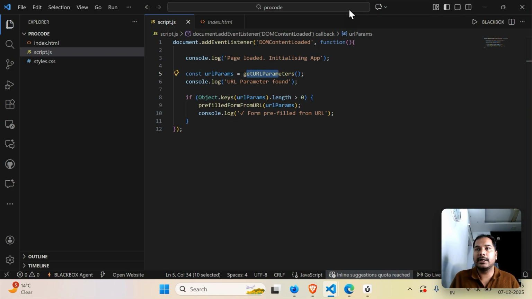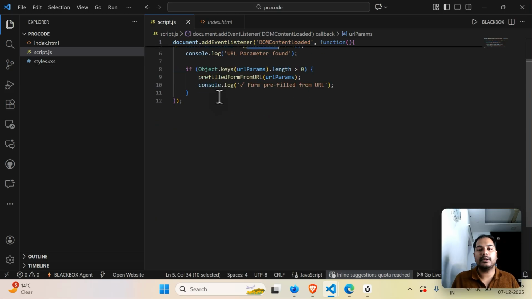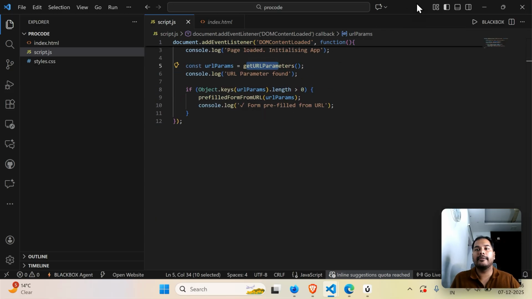Then Object.keys is a standard JavaScript method that takes any object and returns an array of its keys. For example, in this case it will return an array of keys: email, plan, and so on. Then .length returns the number of elements in the array. In this particular case, we are pre-filling two values, email and plan, so it will return 2.